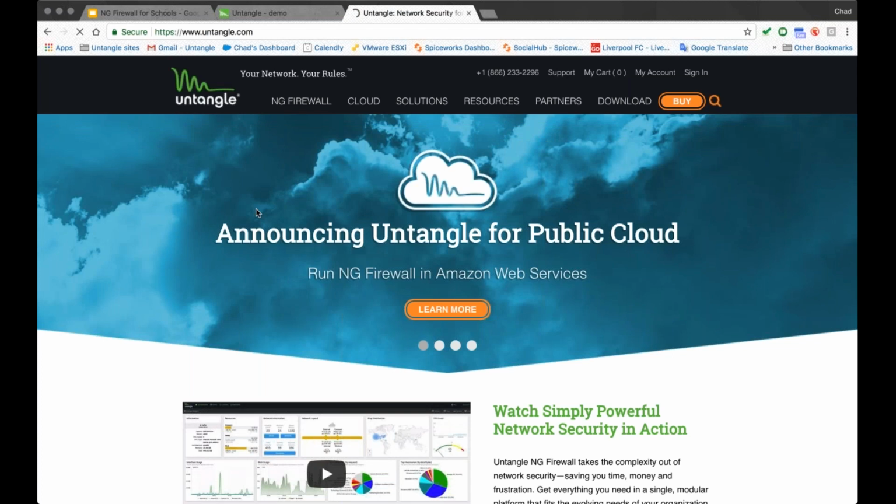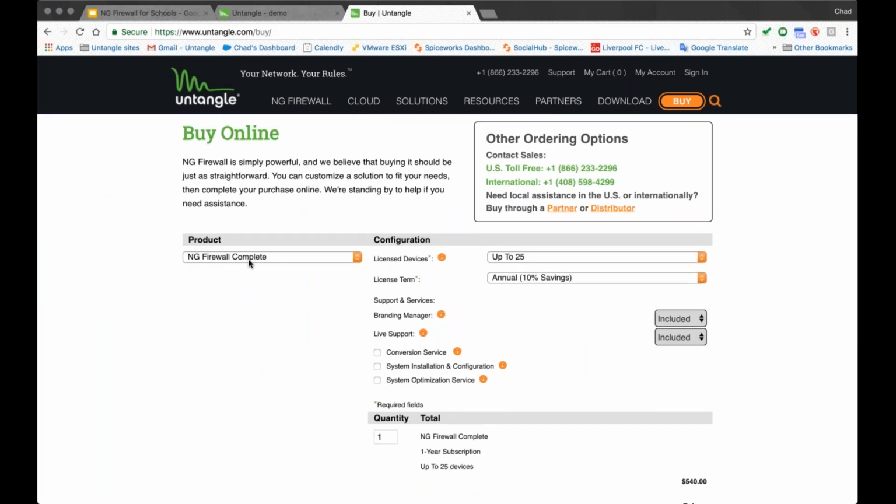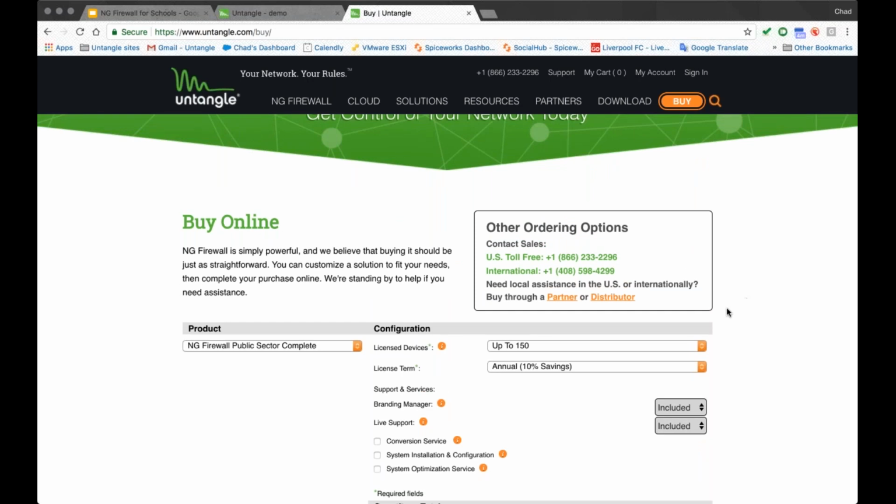On the right-hand side, there's a big orange buy button. Click that, and you can configure your solution. You can get pricing for the Nonprofit Complete and the Public Sector Complete. Those are just dependent on what you are. Are you a public school or a private institution? That's the difference between those. And if you're not sure, contact us to see if you qualify for those discounts.